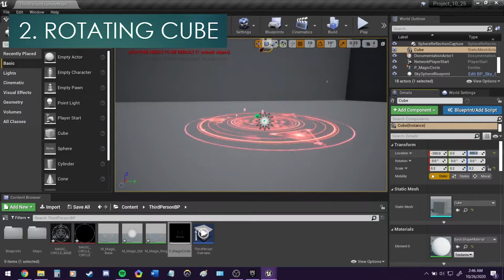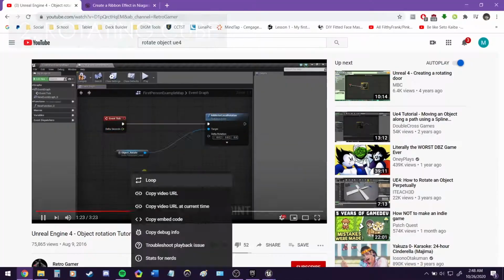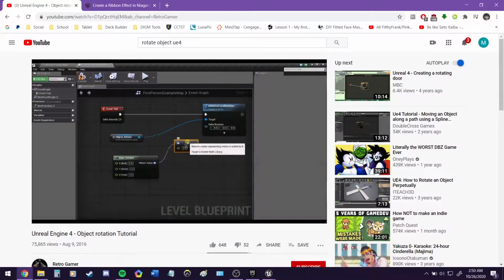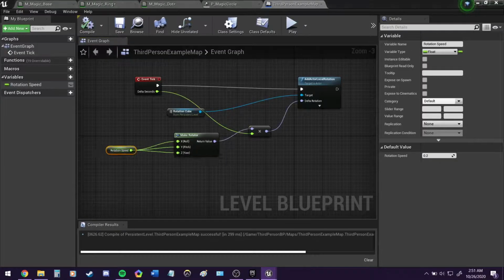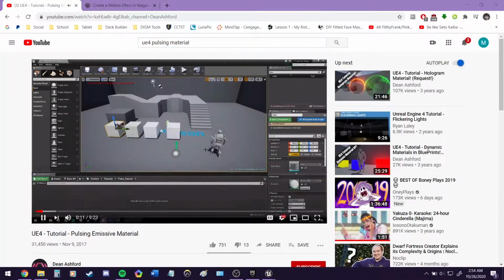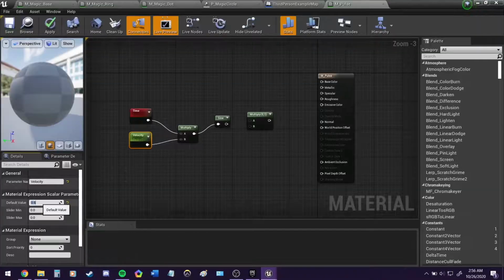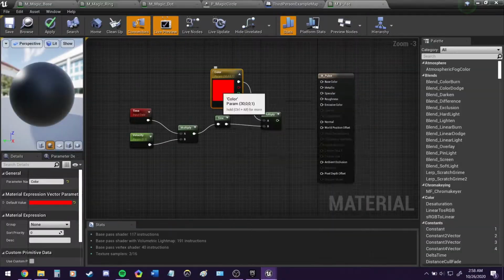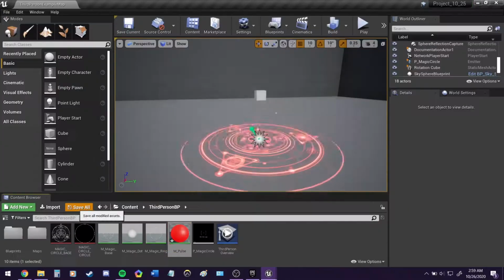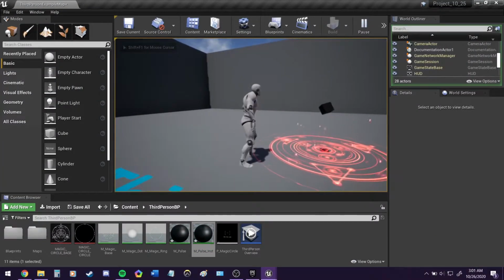Next, the rotating cube. While the circle by itself is fine, I wanted to have something that would not only draw visual interest, but also serve to justify the existence of the circle. Having a physical object suggests itself as a conduit for the effect, and by adding a few effects to the object itself, it can seem more convincing. I did this by using the level blueprint to rotate the cube and applied a pulsing glowing material, resulting in this effect. Now is where Niagara comes in.